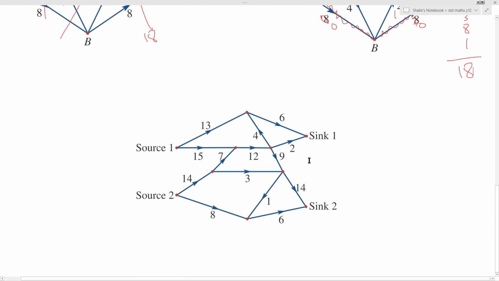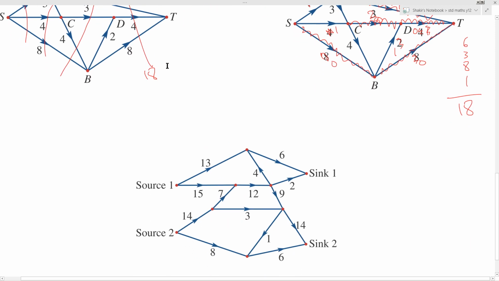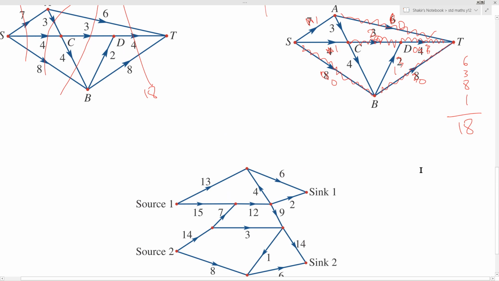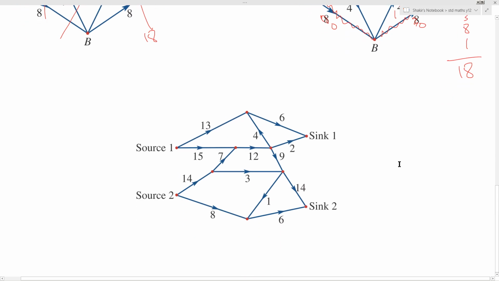Okay, and you also have some advanced questions. I've seen these, not in the HSC yet, but in the Victorian equivalent of the HSC, where you have 2 sources and 2 sinks. I would not attempt this using the minimum cut method. I would definitely do it by just sending traffic through and seeing what happens. So let's have a look.